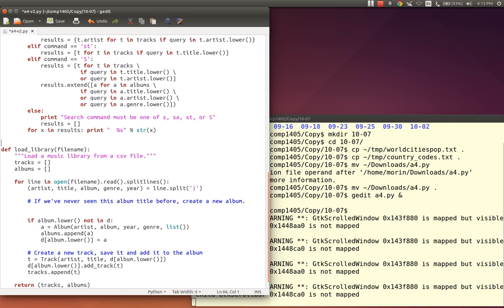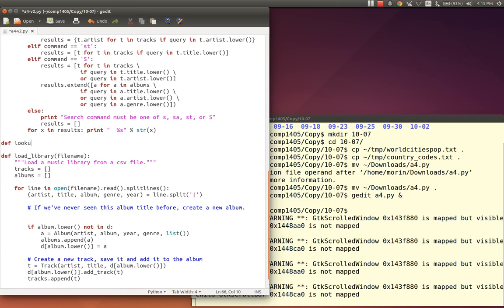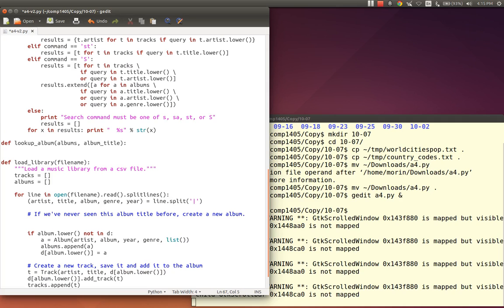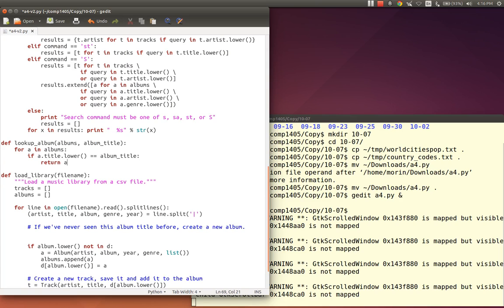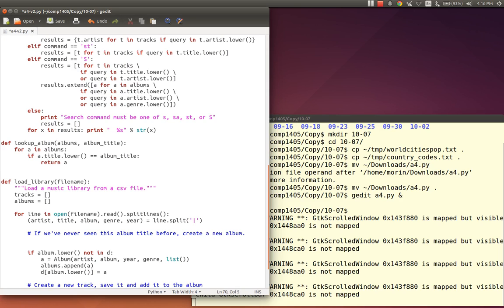Yep, so let's just turn it into a separate function, so it'll take the list of albums and the album title and do something like for A in albums, if A.title, and we will try and make everything lowercase so it's case insensitive, is equal to the album title we're looking for, then we return A. And if we go through all the albums and we don't find any album with this title, then we'll return none. Sure, that's a good idea.